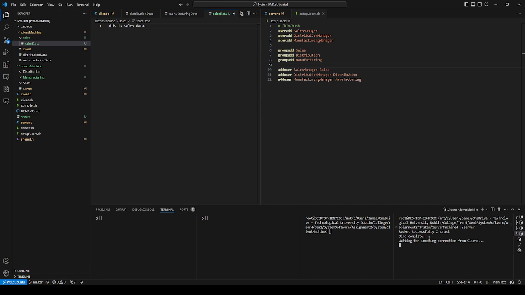I'm going to show now that only the users sales manager, distribution manager, and manufacturing manager can actually transfer files, as it checks their real ID. So I'm just going to show that any other user can't do this by trying to transfer a file as root. If I just run client, and then let's say distribution data, it'll say user does not have permission to transfer. So that's per requirement D.